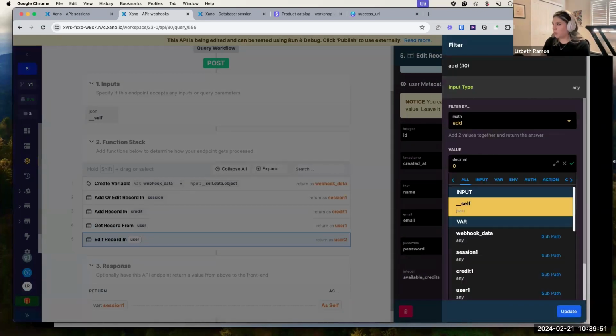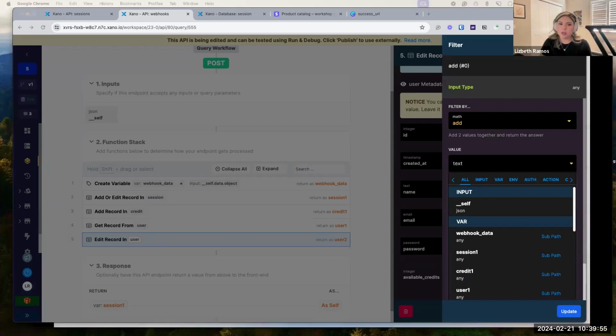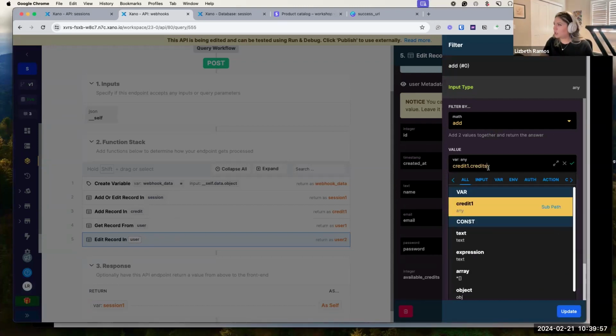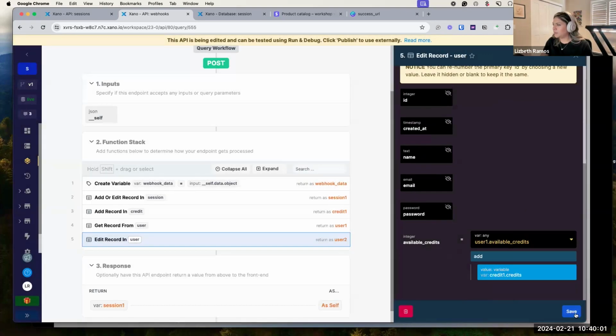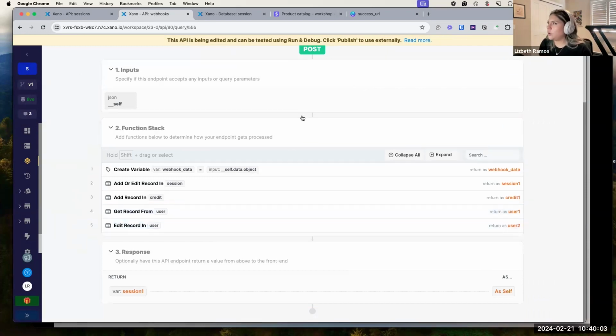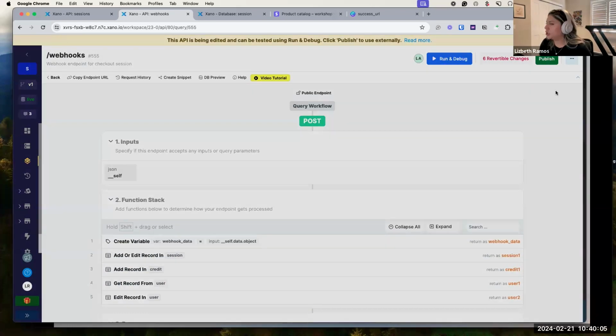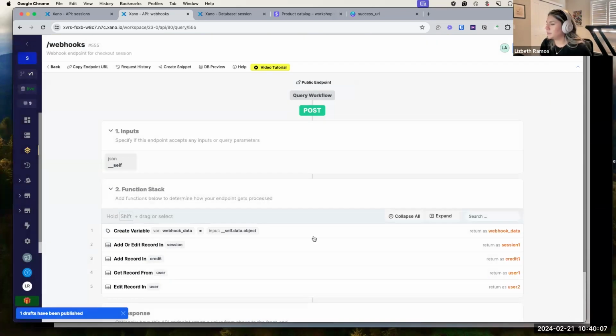And then here, we know how many credits they have purchased from this credit1 variable. So it'd be credit1 dot credit. Awesome. So now let's go ahead and publish this. And this should be all good to go. Let's go ahead and test this out and see if this works properly.